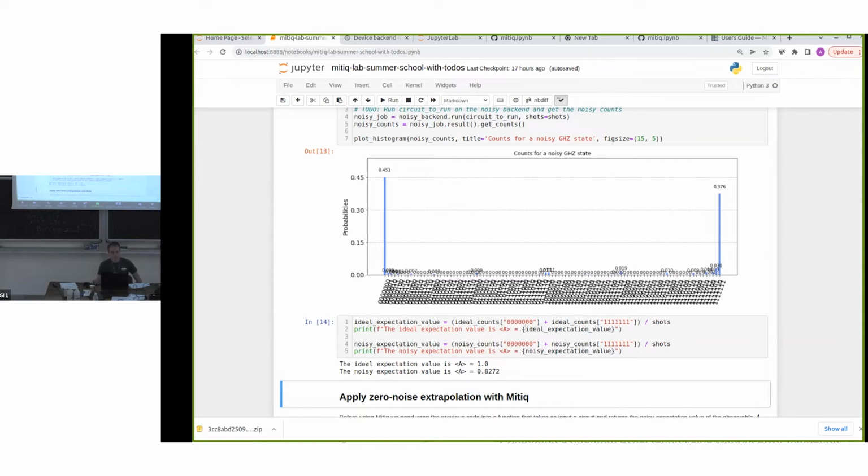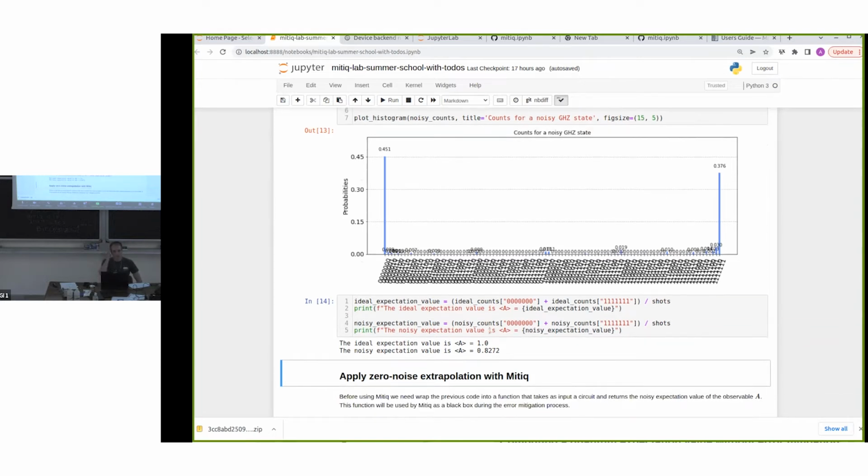Any question up to here? Is it clear what we are doing here? We are just trying to estimate the expectation value of this operator, which is by construction the sum of two probabilities, and we are estimating the probabilities as the sum of two frequencies.